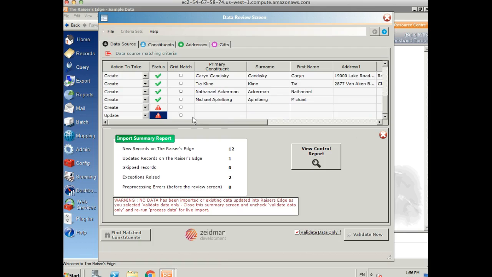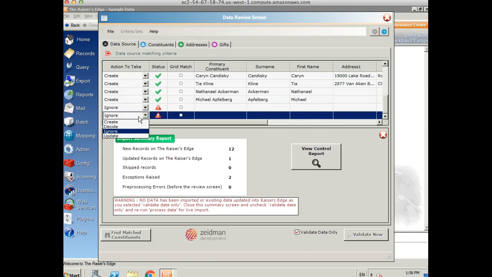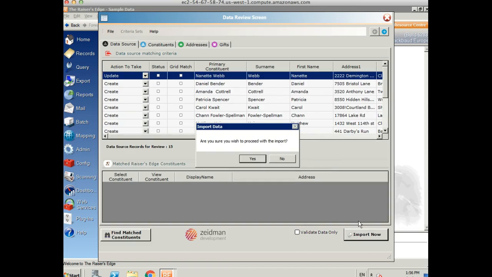Now the 2 exceptions in this case are 2 blank records that we've got here, so they won't be imported. That's fine. If you wanted to ignore those before we get to this point, you could change the status here to say ignore. And if we change any record to say ignore, then it will automatically be sent to the control report so we can check it later. So once you're happy with that, you can untick the validate button and click import now.